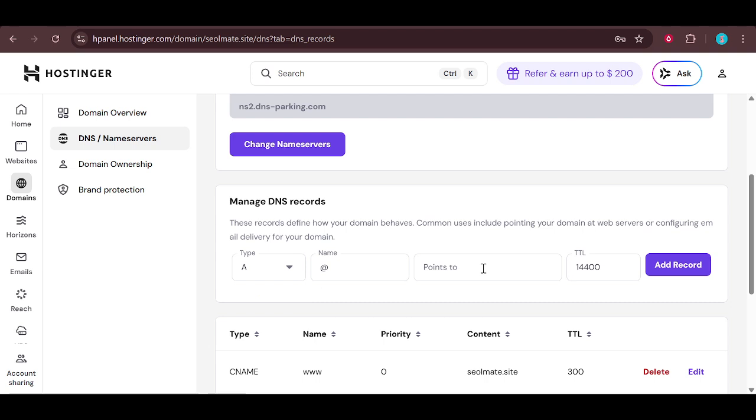If there is a TTL field, you can usually leave the default unless the service you're setting up asks for something specific. Once you've filled in all the required information and double checked that everything matches the instructions you were given, click the Add Record button. Hostinger will then save this new DNS entry to your domain's configuration.